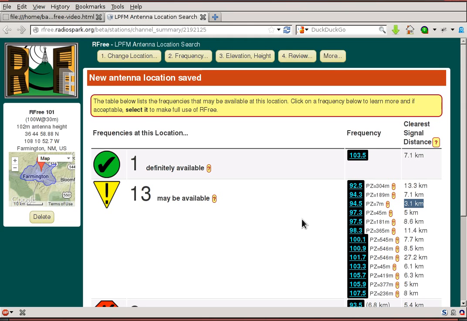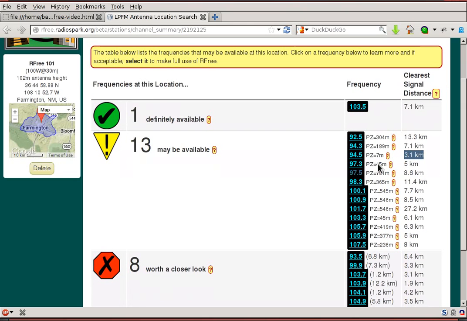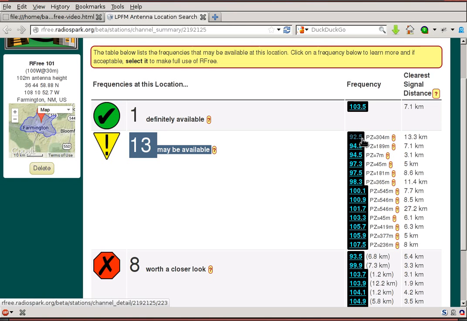Now, other information about these frequencies on this page, this number that we've been sort of skipping over, this PZ number. For yellow frequencies, which are coded yellow, may be available. What that means is, to file an application for 92.5, you're going to have to make an argument to the FCC why 92.5 at this location isn't going to interfere with other listeners of other radio stations. The whole thing about the rules is you're not allowed to interfere with listeners to other radio stations.